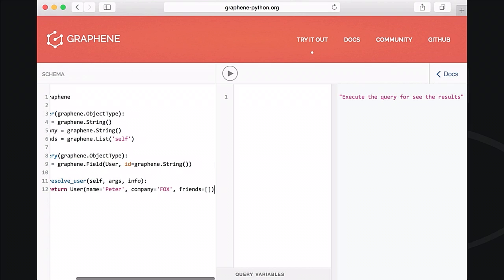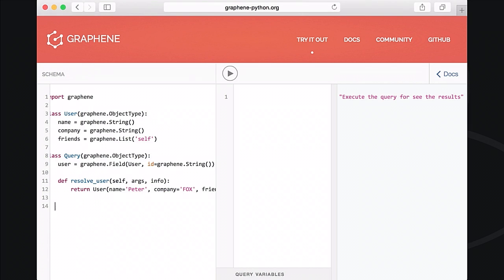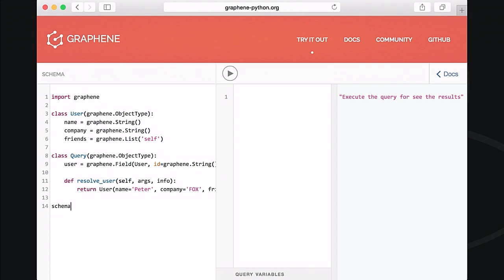So friend, Peter have no friends. And then we define the schema that is encompassing this query. The schema usually also has mutations and subscriptions, but I want to keep this easy. Once we define the schema, we can start querying it in the browser. You can do it in your own backend, but that's much easier.